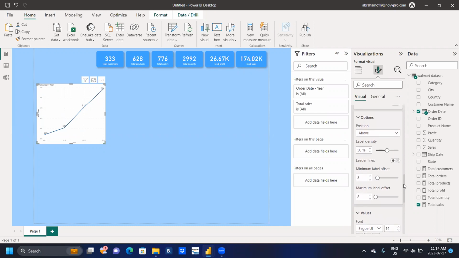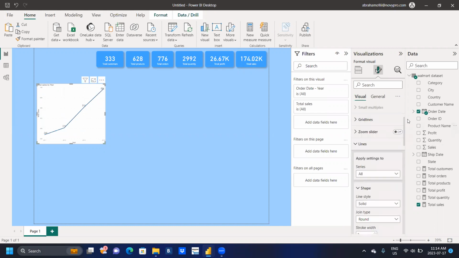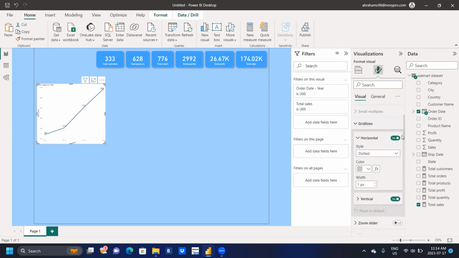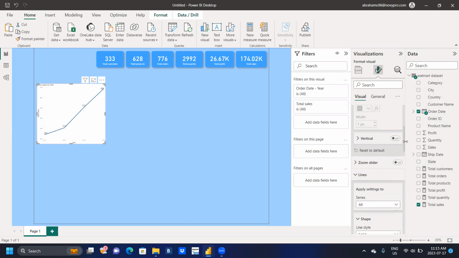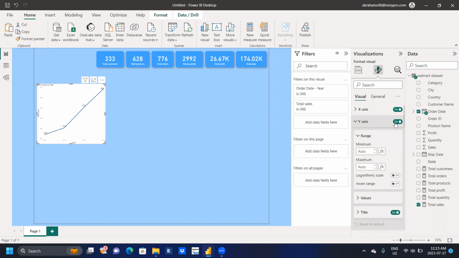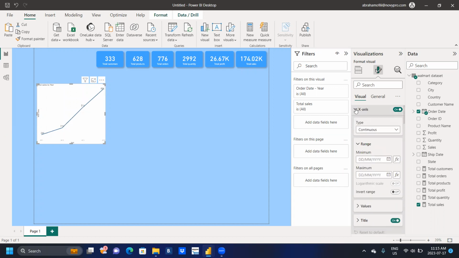And also, I do not want grid lines. So I'm going to turn off these grid lines I'm seeing. Both the horizontal and the vertical grid lines, I'll turn them off. And for the y-axis, since I have data labels, I'm going to turn off the y-axis. And then I still want the x-axis.